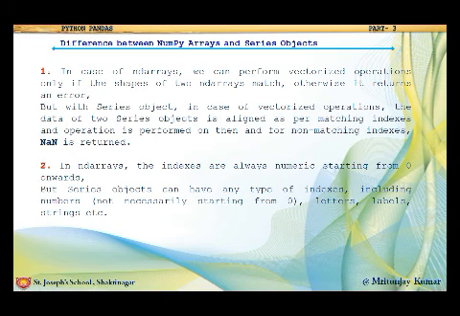Now the second difference is that in ND arrays the indexes are always numeric starting from 0 onward, that is 0, 1, 2, 3, 4 like this. But in a series object we can have any type of indexes including numbers, and in the numbers also it is not necessary that it should start from 0, it can start from any other number also, as well as it can have letters, labels, strings, etc. So these are the two major differences between NumPy arrays and the series object.